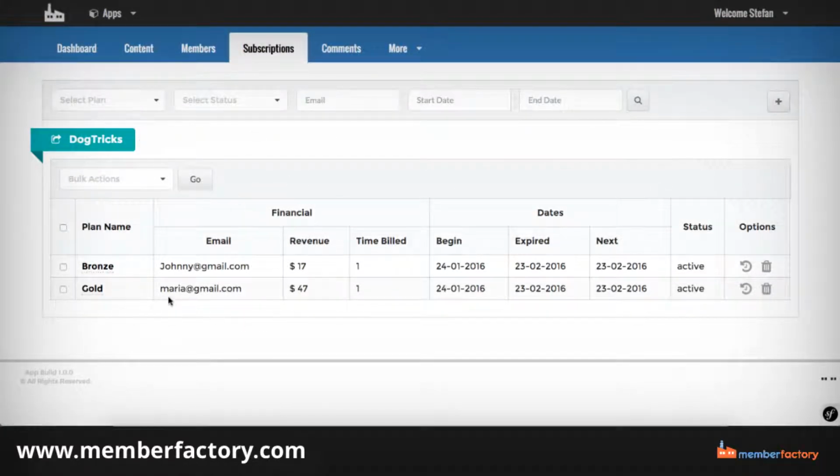This is where we can see the subscriptions, bronze and gold. See the revenue, and the begin, expired, and the next billing date. Really cool stuff. So this is where you can see the lifetime customer value. For instance, if Johnny stays a member for 12 years, this amount will be significantly higher than it is now. And if Maria only stays on 1 month, this will stay at 47.